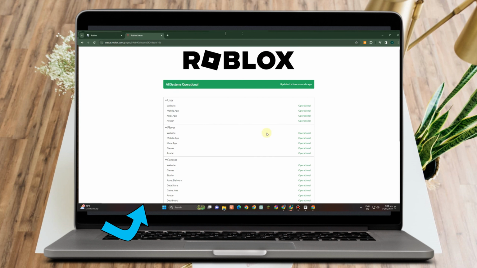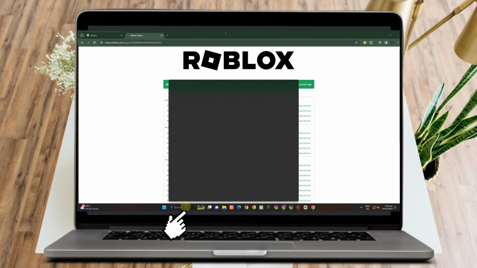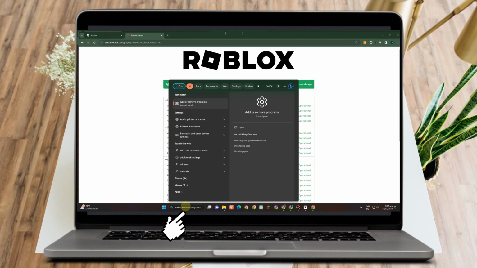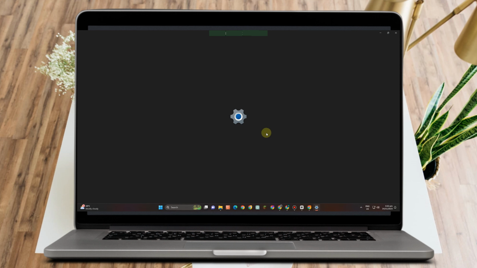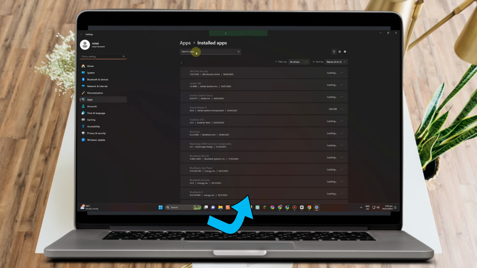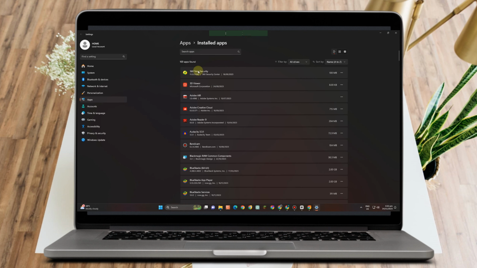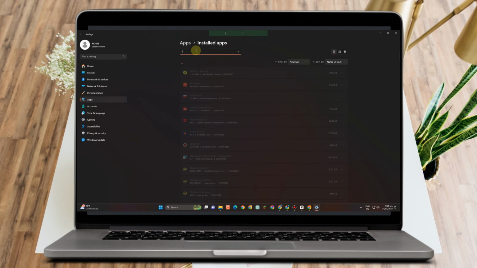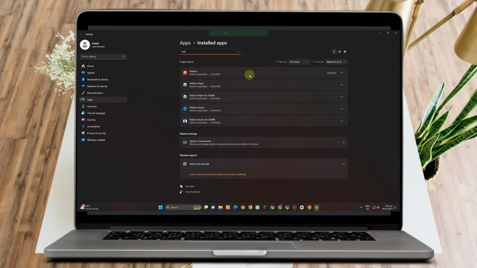Okay, and then after clearing cache or deleting temporary files, the very last method here is to simply uninstall your Roblox and install it again. To do that, you just have to type add or remove programs, and then go to apps, go to the search bar, and then type Roblox. And then once you found Roblox, what you want to do next is to simply click these three dots and then click uninstall. Okay, so you have to uninstall this.